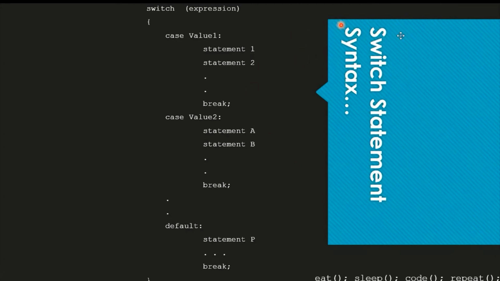So here is the syntax of it. We have switch and an expression, similar to the if statement. Inside curly braces we have a block of code in which we have different cases and a default case. So we have case value 1 and the statement. One point to remember: we have a break statement at the end of every case. Okay, you can get it.